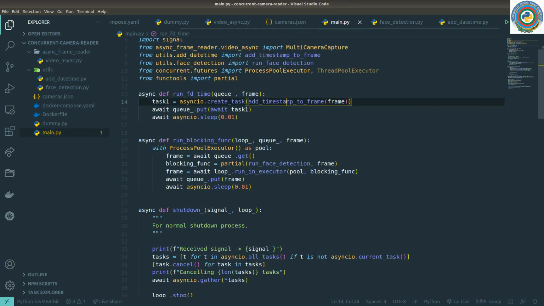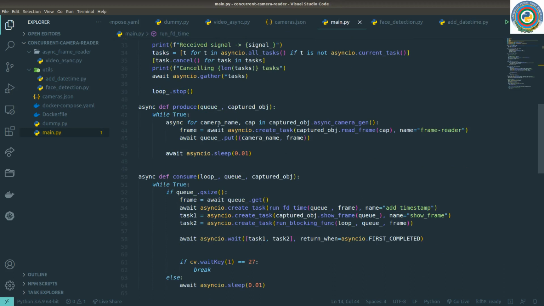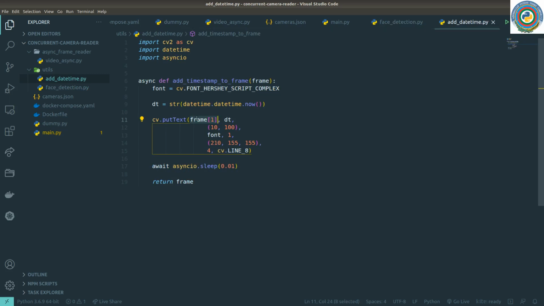because keep in mind that when we are producing the frame reading from the camera, we are putting the frame into the queue. We put the tuple object, and the first element of this object is the camera name, a string effectively, and the second is the frame itself. And that's why we need to operate on the second element of this object, so frame 1. And we are returning the frame from this add_datetime.py file, from this add timestamp to frame function.